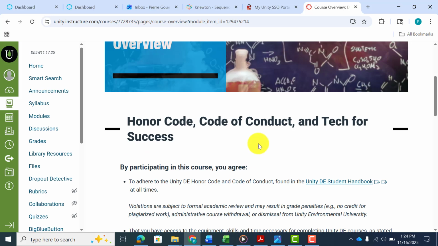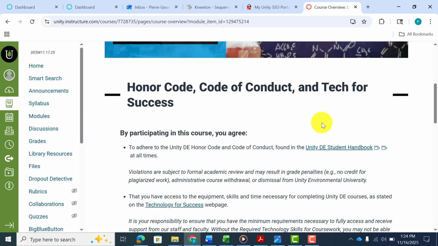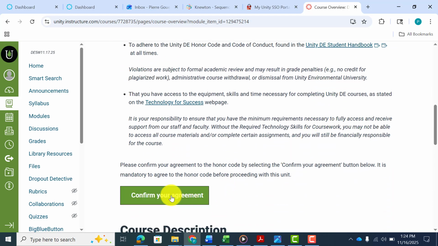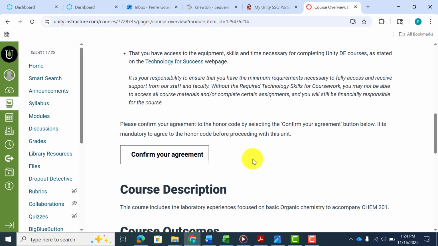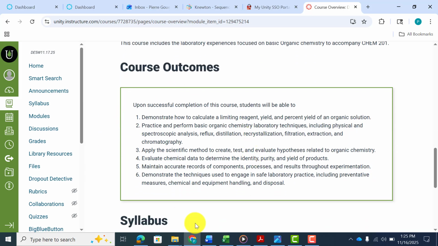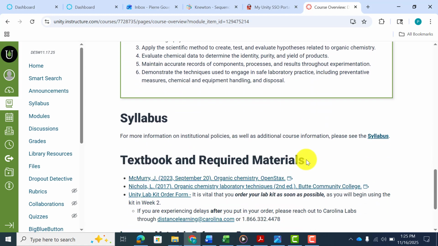So, course overview. Again, be sure that you sign this here on our conduct and text success. Confirm your agreement here before you move forward. Course outcome is here. You should be able to calculate the limiting reactant, yield and percent yield for organic chemistry reactions. Practice and perform basic organic chemistry lab techniques. Apply the scientific method and evaluate chemical data to determine the identity, purity, and yields of chemical reactions.